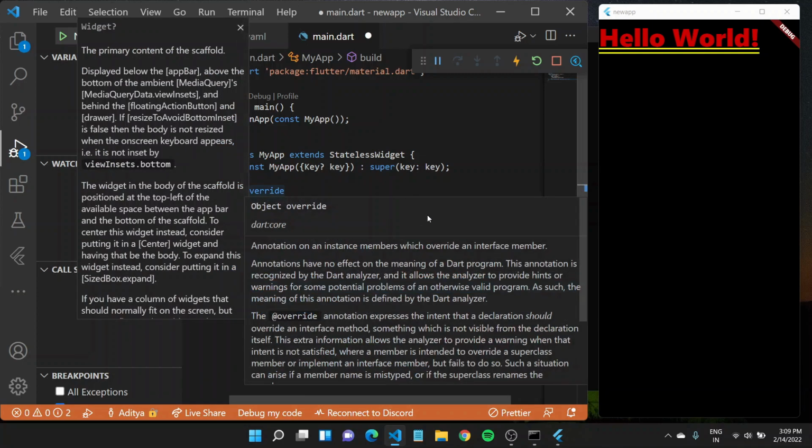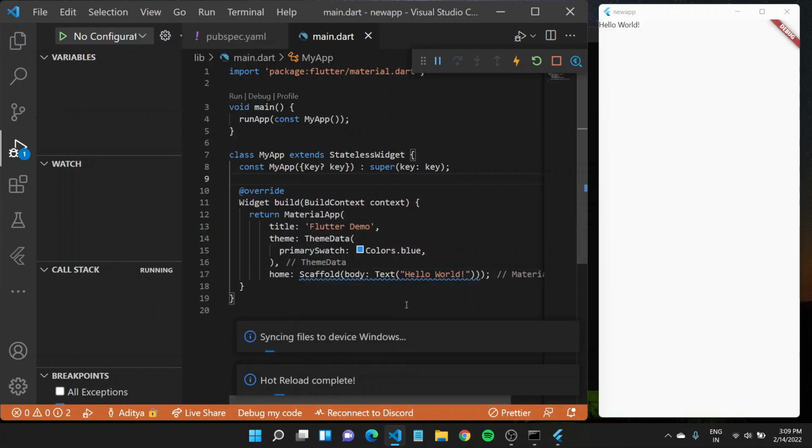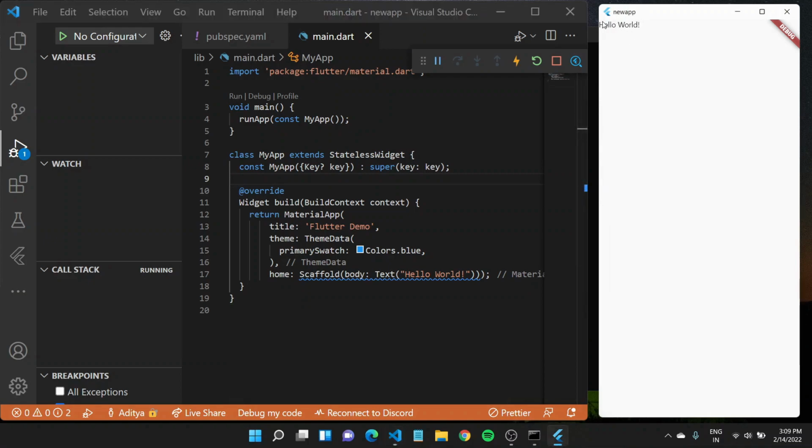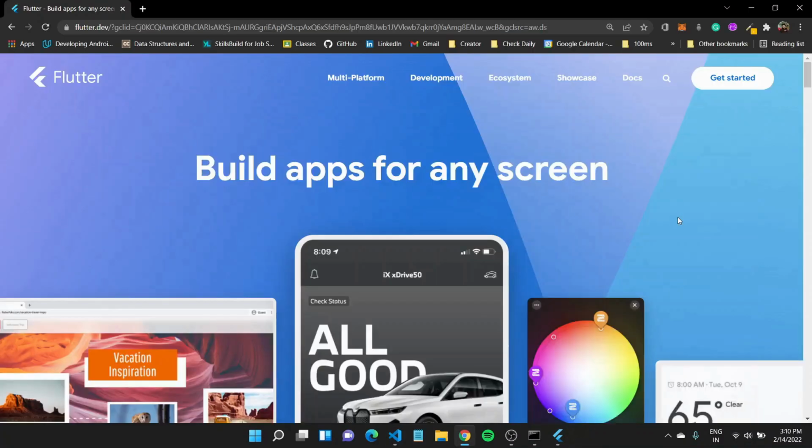And instead of having a child, a scaffold would have a body. If I save this really quick, you'll see hello world appear better on screen. So what are these widgets? What is this scaffold? What is this text? Let's see. Now widgets are building blocks of Flutter.